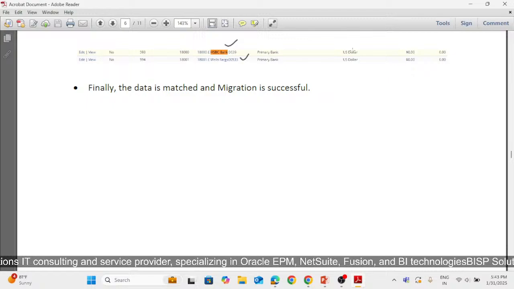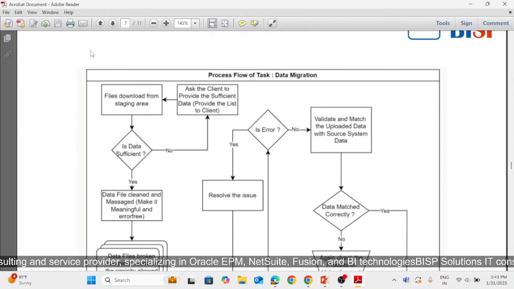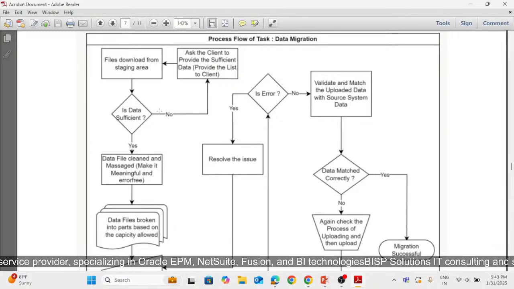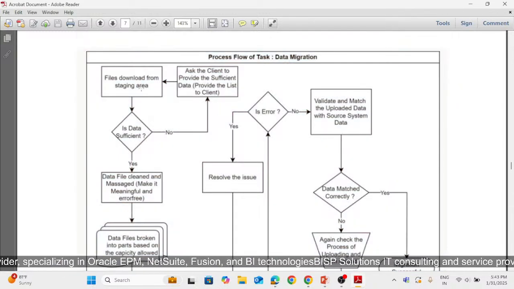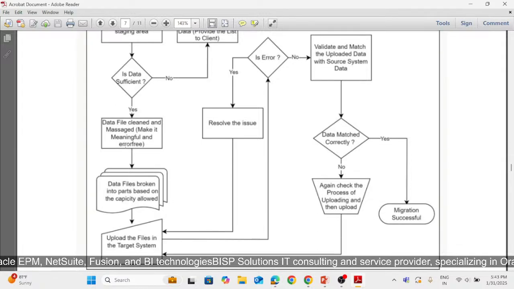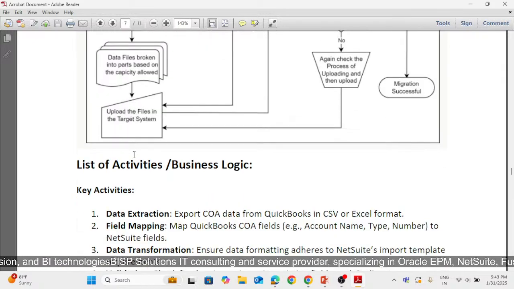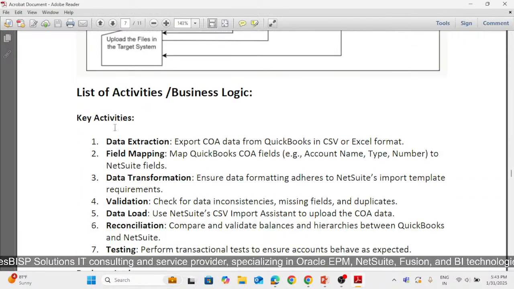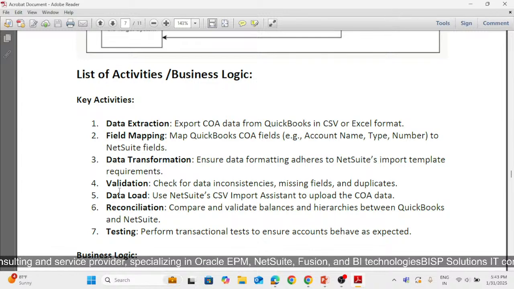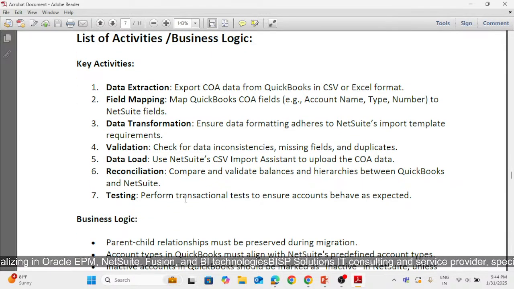With this process we have done the migration, and we have also discussed the data migration process flow of tasks, where we download staging files from the staging area. Is the data sufficient? Then we create a clean and massaged data file, making it meaningful and error free. Like this we have created the stepwise data migration. The list of activities we have done is data extraction, field mapping, data transformation, validation, loading data into NetSuite, reconciliation to check whether QuickBooks data matches NetSuite, and then testing.